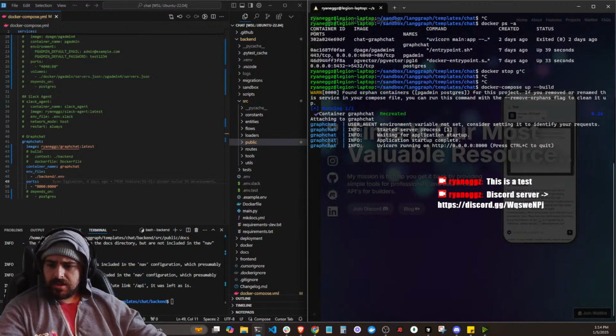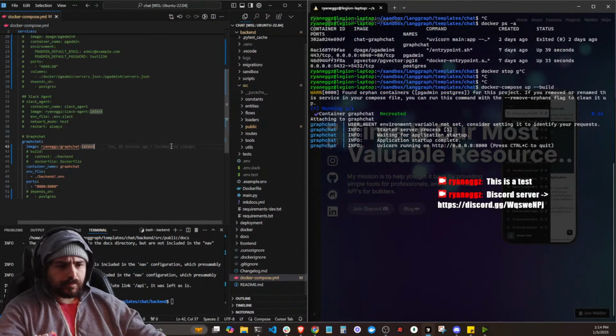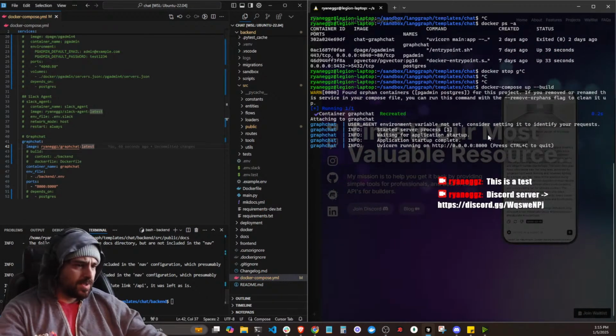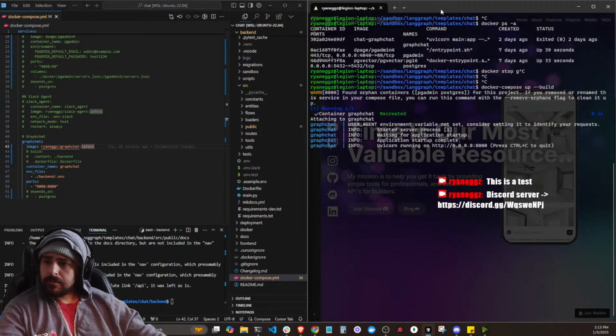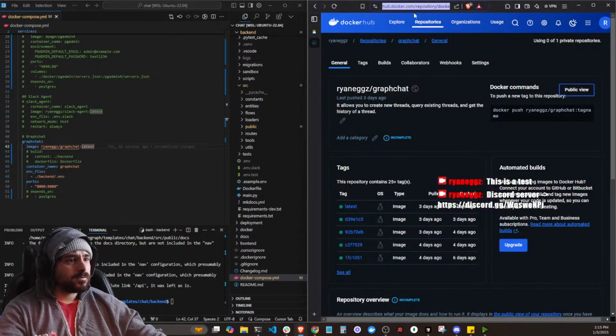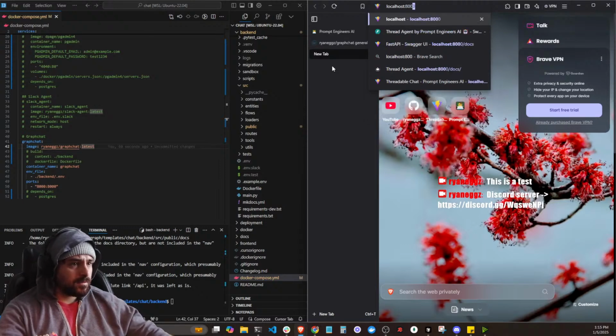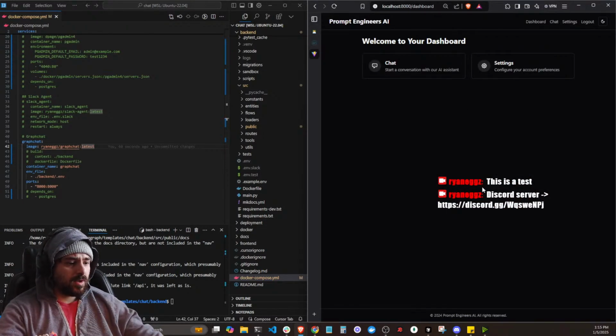Let me just double check the env. env is still using the container alias. Okay, so we can bring the stream back. We should be connected. I'll go to localhost 8000. Looks like we're up and running.